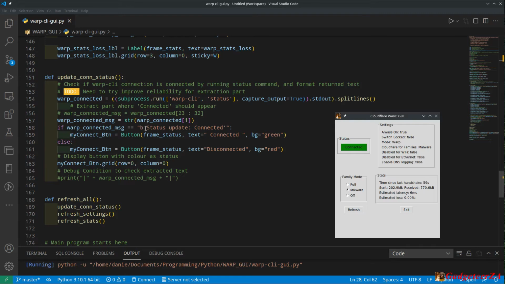So this is a little bit problematic at the moment. It's not always returning the string very accurately. I might have to work on that still. And then of course I've just placed the button there inside the frame.